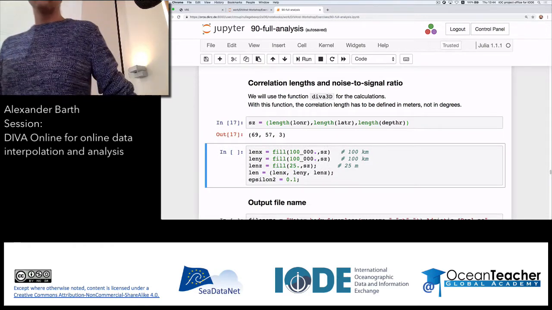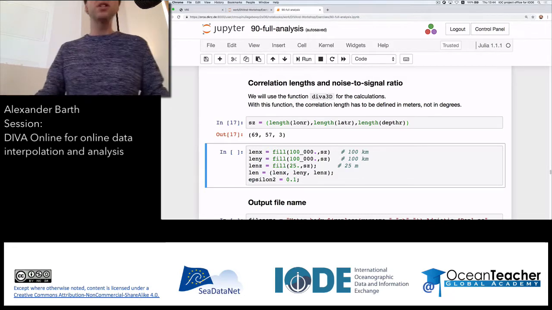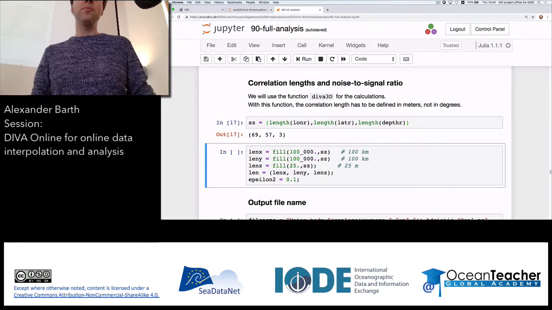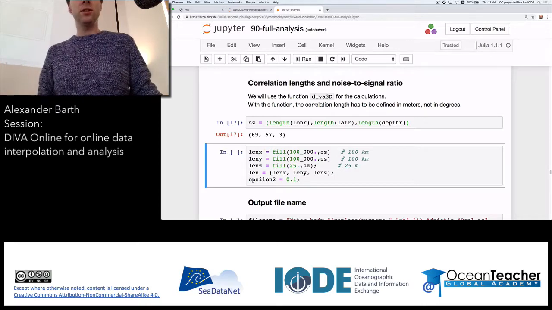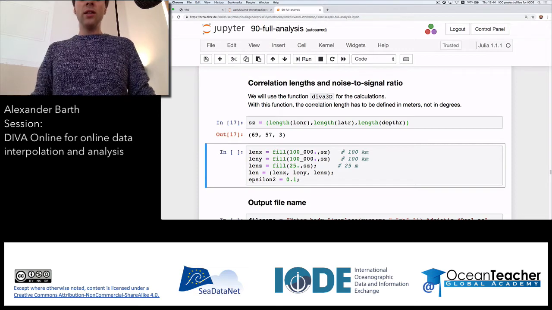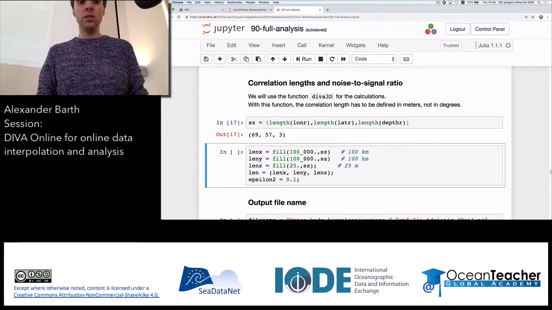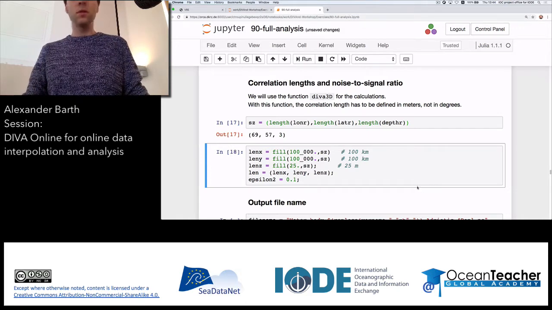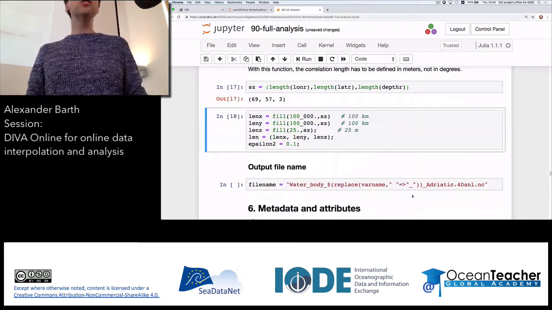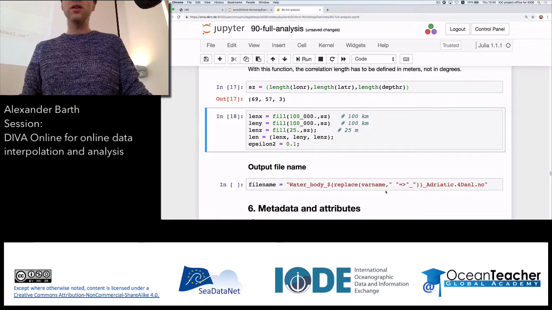Here we have a fairly small domain, so we have just 96 by 57 horizontal grid points and 3 vertical layers. And we are now creating arrays, len x, len y, len z, which have this dimension, but only constant values. Okay. If you have any questions or any error message, just let me know. Okay.